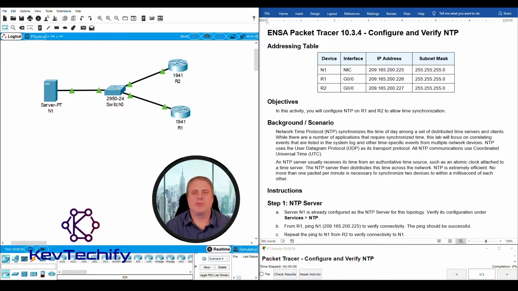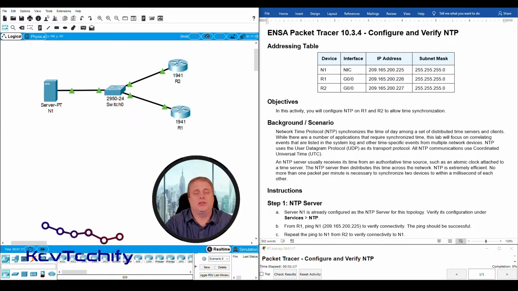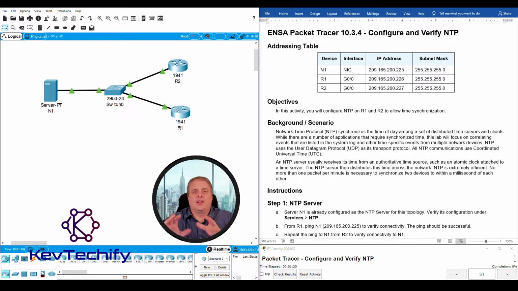Packet Tracer Lab 10.3.4, Configure and Verify NTP. I got the Packet Tracer file open. On the left side, I have our work area with our topologies. That's where we'll be configuring our devices. On the right side, I have our instructions. The bottom right is the Packet Tracer activity window that opens up when you open Packet Tracer. On the upper right, I have a Windows document of those same instructions. The reason I have that is there's a question we need to answer.